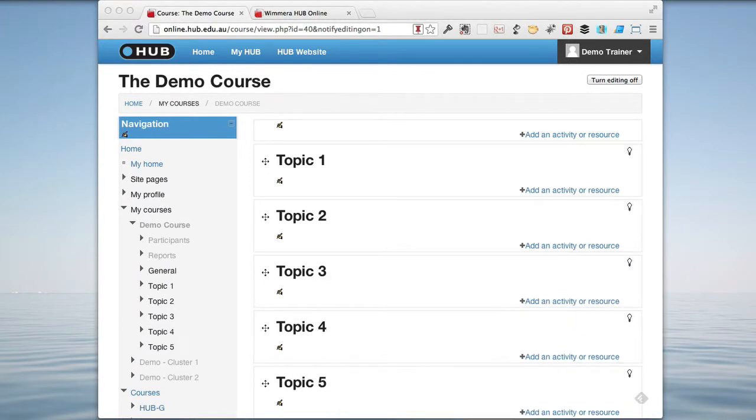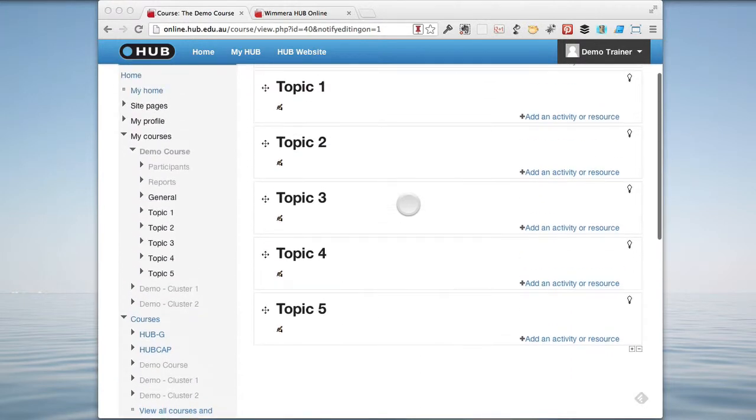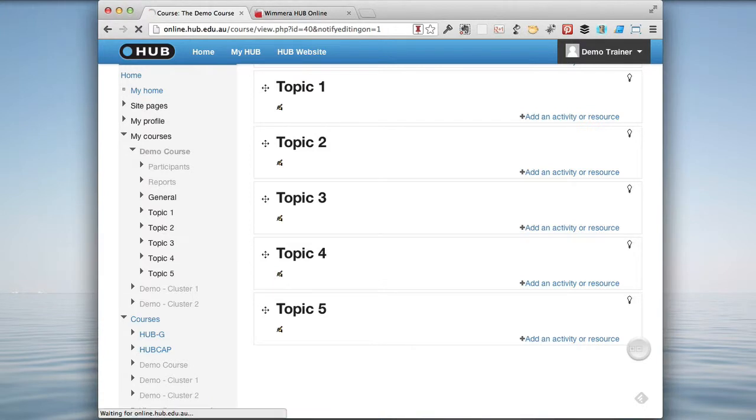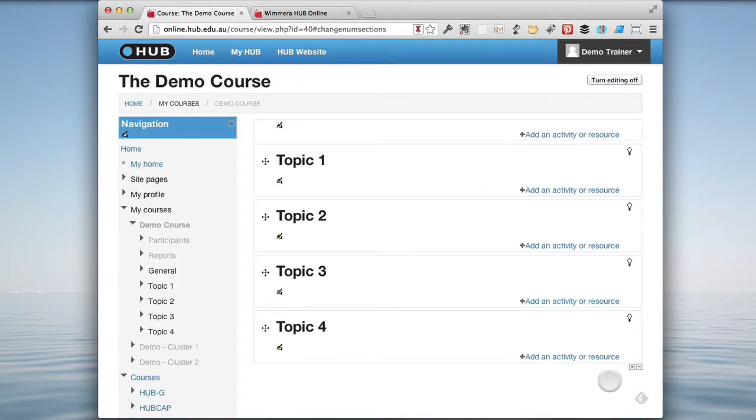So at the moment I've got 5 topics, and I'm only going to be needing 3 topics. So I'm just going to go down to the bottom here, and you will notice right down the bottom there's a little plus and a little minus icon. If I click on the minus, it's going to remove the last topic that I have in the list. Likewise, if I wanted to add a topic, I would have clicked on the little plus symbol. So I'm going to click on the negative again, and now I have my 3 topics.